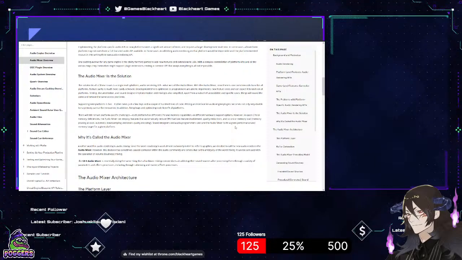Sound designers and audio programmers can tune the audio mixer to hit a given performance and memory target for a given platform. So, obviously, there's some keywords being used here that I'm not all that familiar with, like downsampling. Not quite sure exactly what that is referring to directly. Memory pruning at cook. I might be able to make an educational assessment as to what they're trying to mean here, but again, I wouldn't know 100% if that's correct.